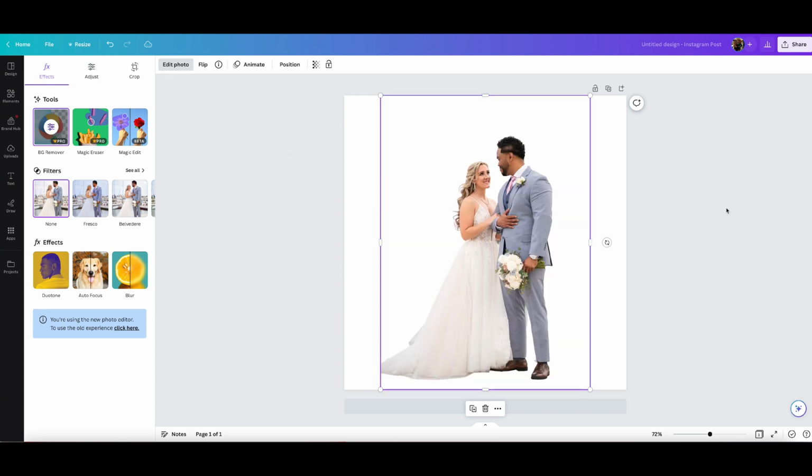So once you click it, bam, what was that? 2 seconds? I didn't even speed up this video. 2 seconds, and look how crisp and cleanly it edits out the background. It doesn't do it all weird. It catches all of my hair wisps and everything.